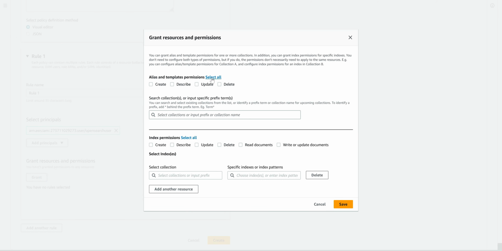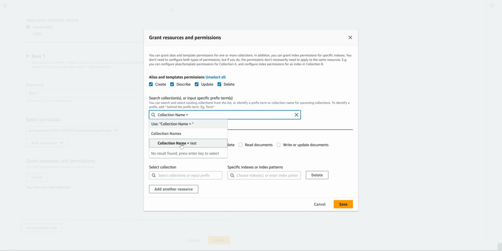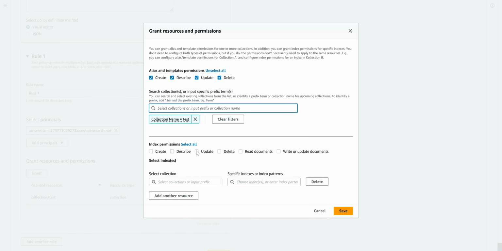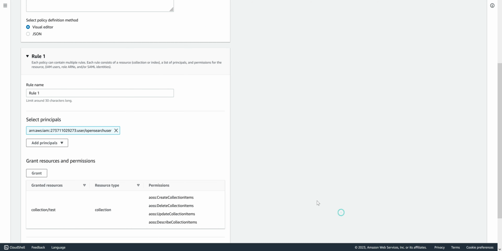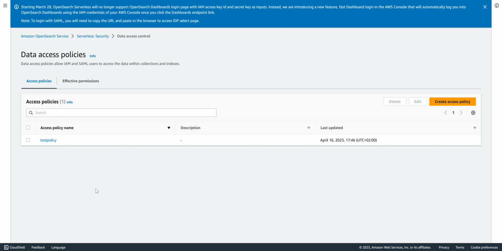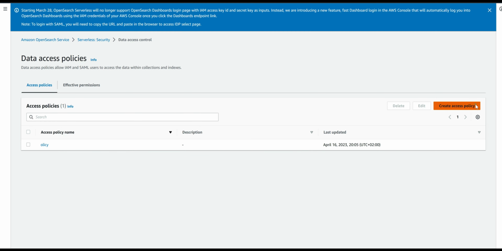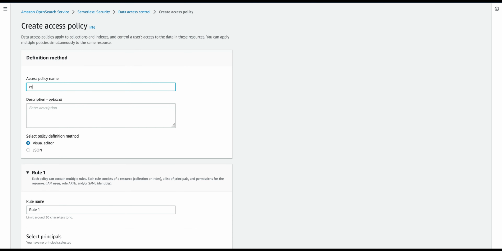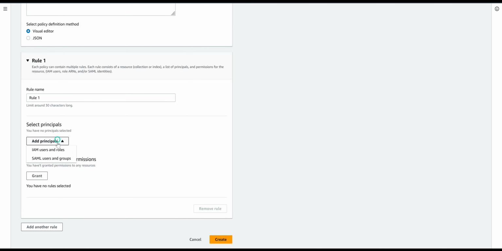Next, on the bottom half, hit Select All again. Select our collection and type test index into the text box. This is the index name we specified while setting up the data Firehose. Then save and create. After that, create another data policy, this time for our data Firehose. Select the same settings for the purposes of our demo.